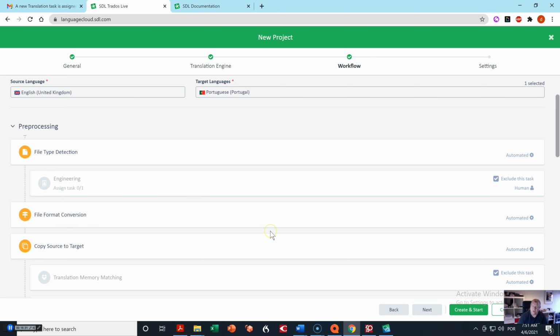There's something that's a bit of a new idea, or it was to me, called engineering, which is just another way of saying that, for example, imagine you had a PDF file and you wanted to convert it to a Word document or an Excel or a PowerPoint document. You could get somebody to do that conversion. Well, in SDL Online editor terminology, that person will be an engineer. That would be considered an engineering task. I've excluded this task because there's no files or jobs like that needed.